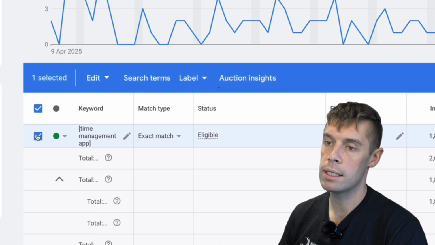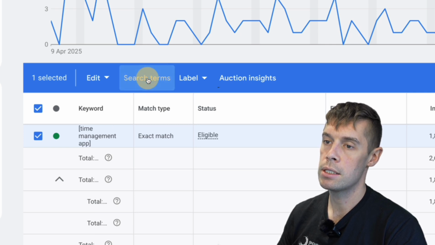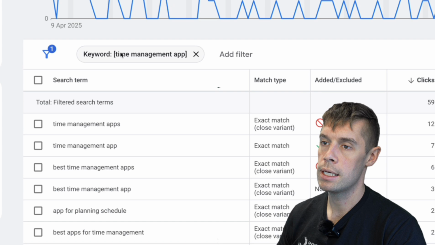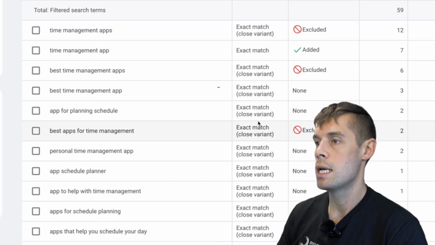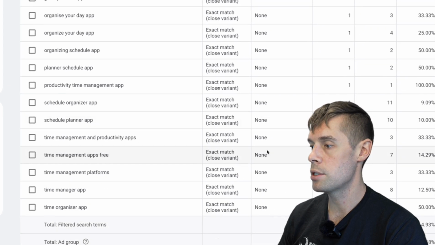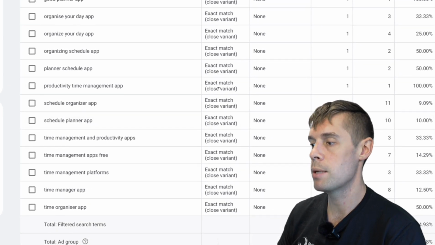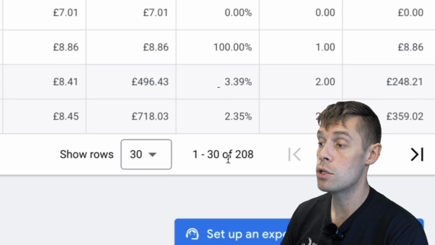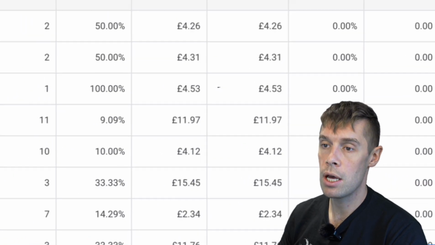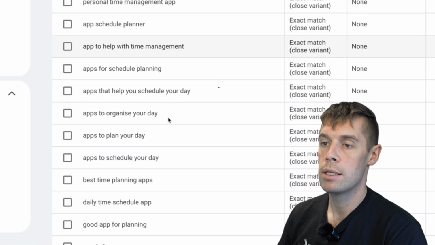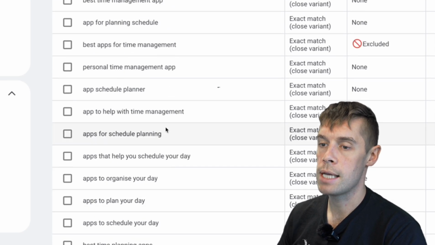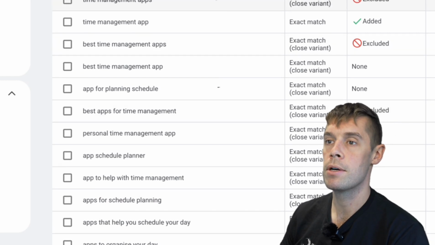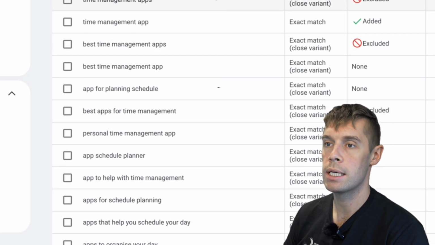And so now if we click into that, we can actually click just this one keyword and then press search terms here. And now you can see it's done a search with only the keyword time management app where that is included. And so straight away, again, just to prove my point, this other random keyword I've just selected has over 208 different searches that we're showing up for at the moment. There's a huge variety here, apps to plan your day. So all of these things have very varying different types of intention behind that particular search.